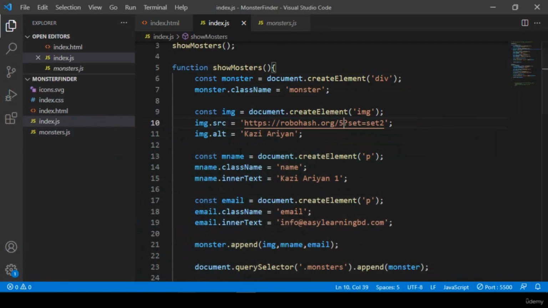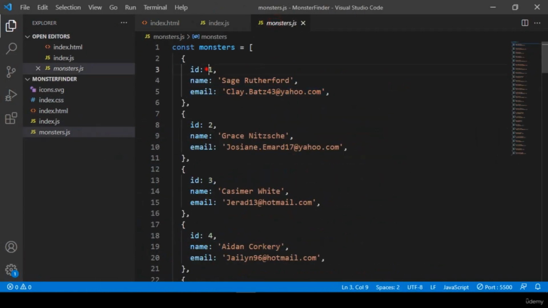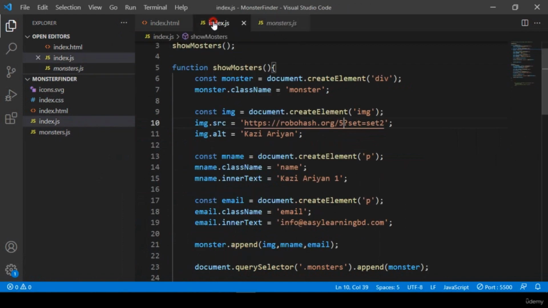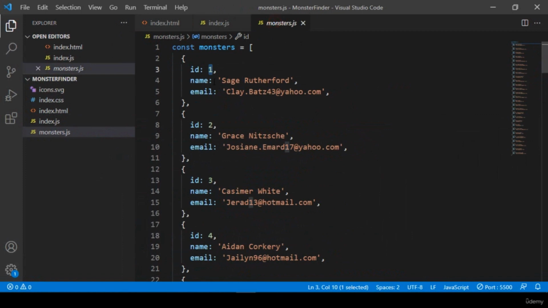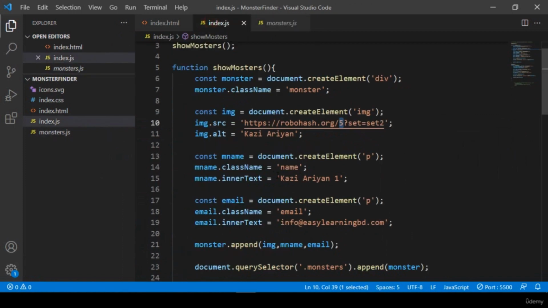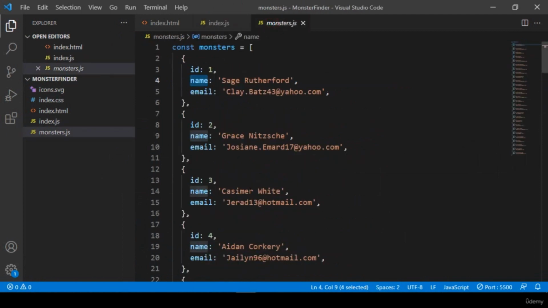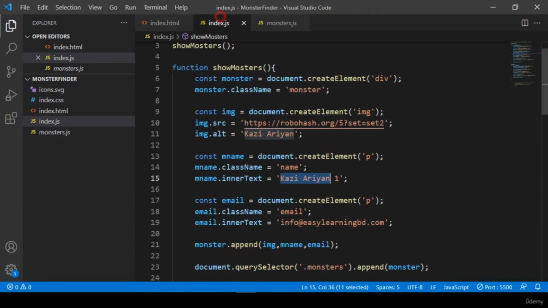That means in our API there is an ID, and I want to make this ID dynamic here. There is also a name, and I want to load this name in that particular position, and also the email. I want to load this email here. Then that will be interactive.